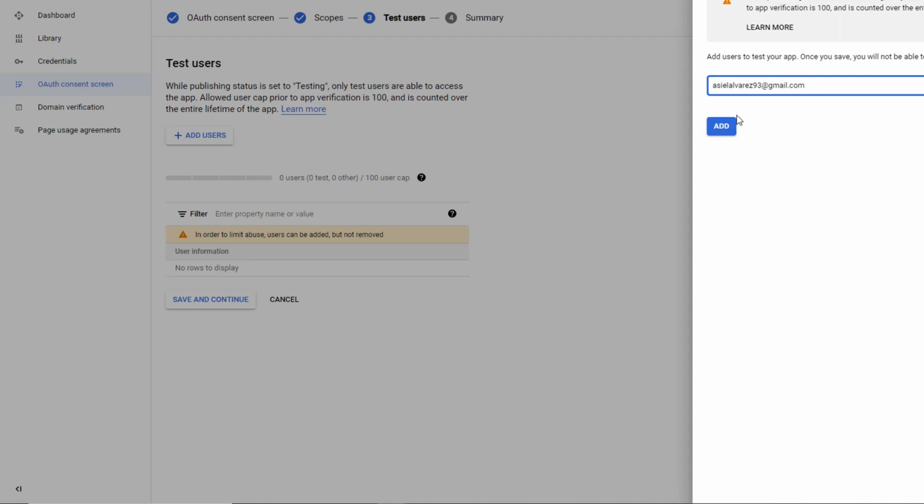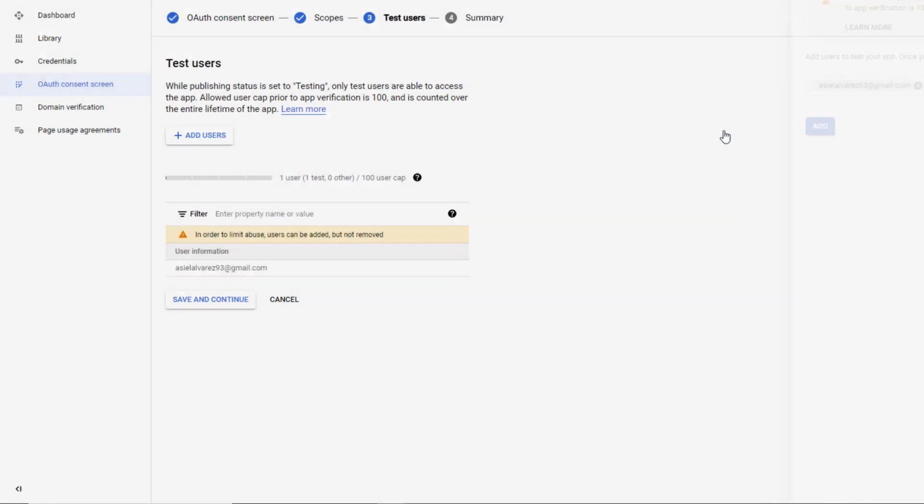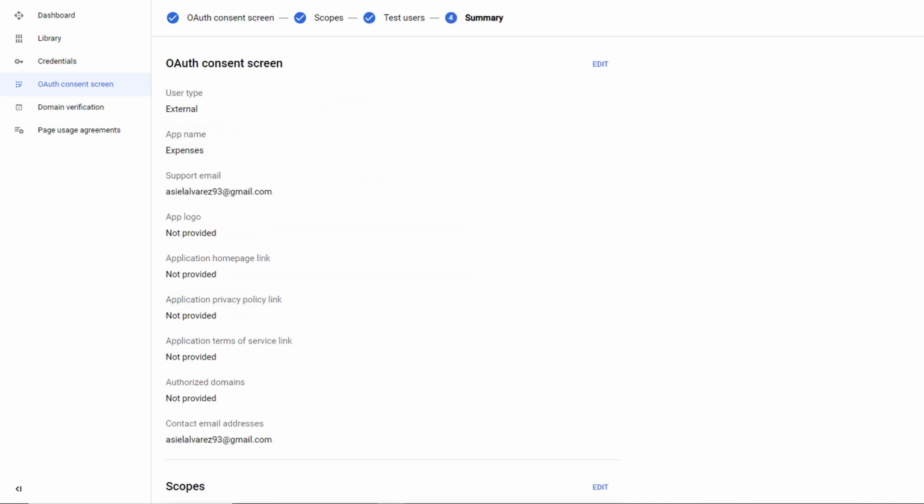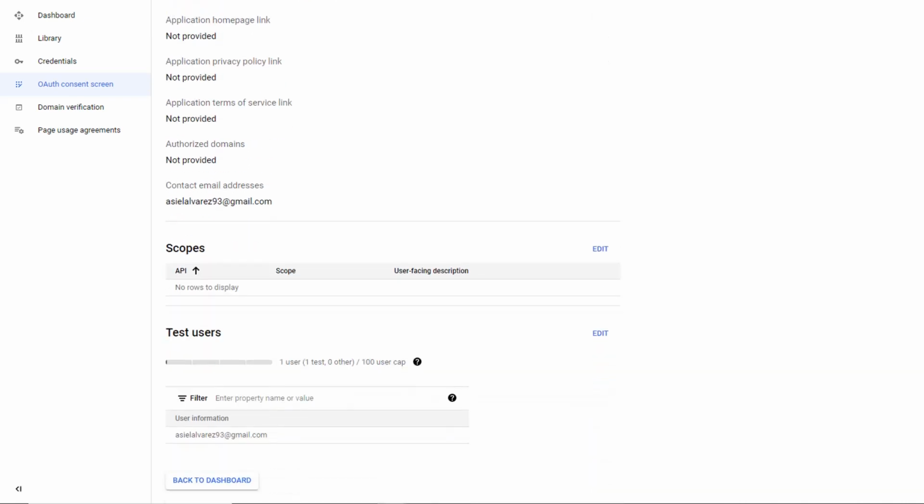And click add. And let's click on save and continue. So we can quickly review this. And let's just go back to dashboard.